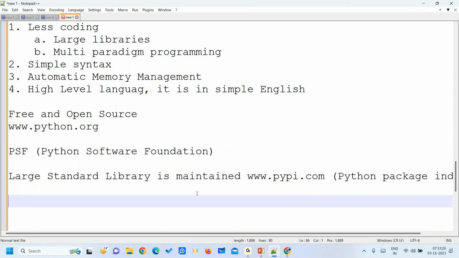And now it is a dynamically typed language. If you go to other languages like C, C++, Java, those are called static languages. You have to declare the variable by specifying data types separately. And those are platform dependent languages. Whereas Python is a platform independent language.